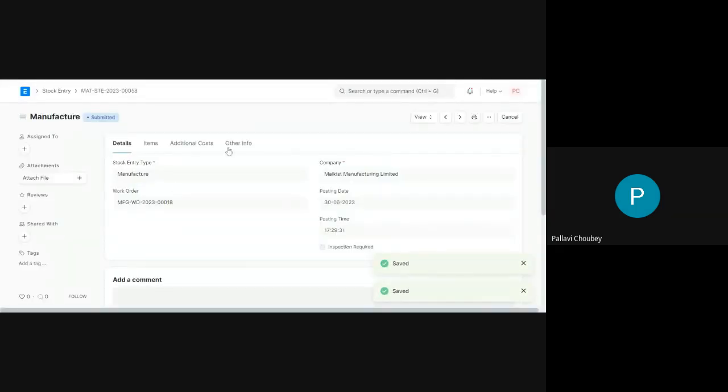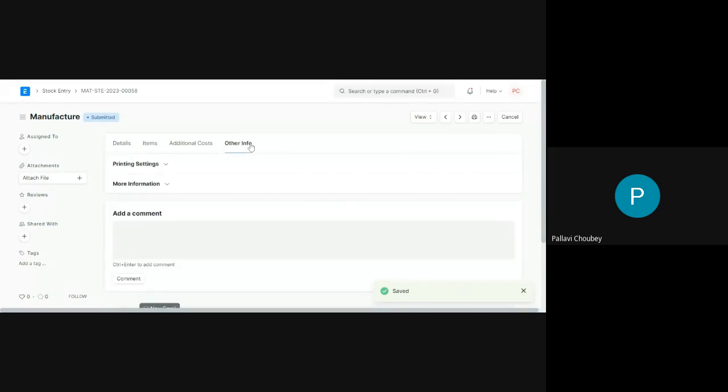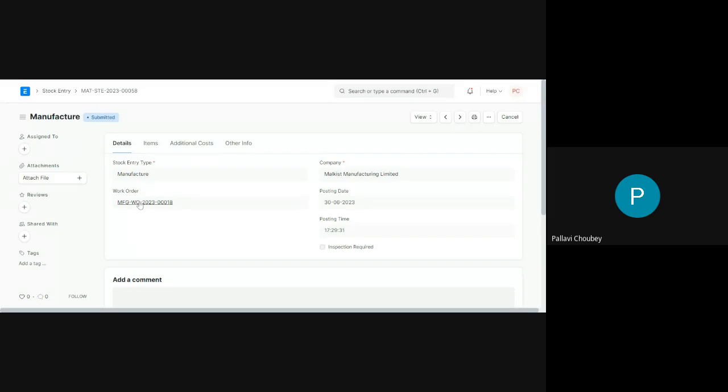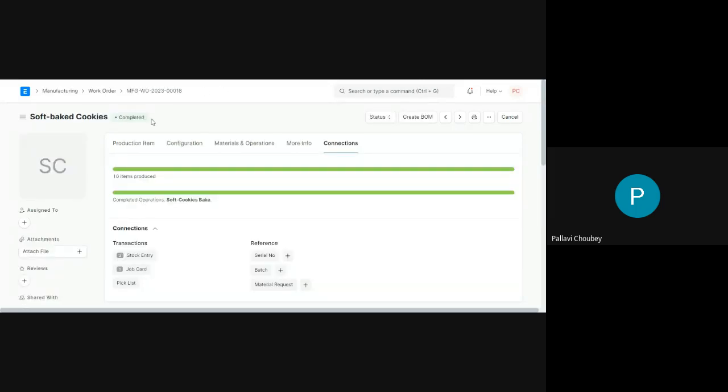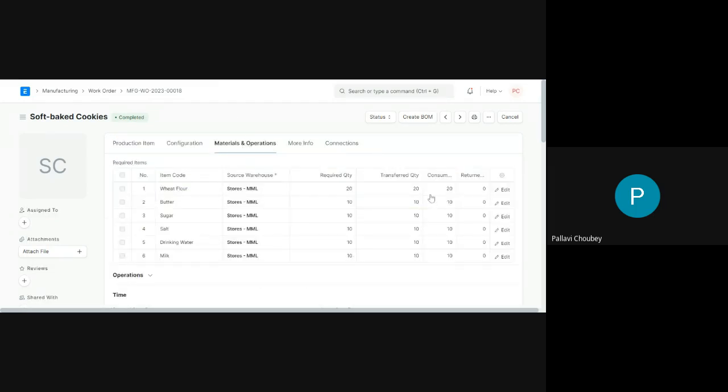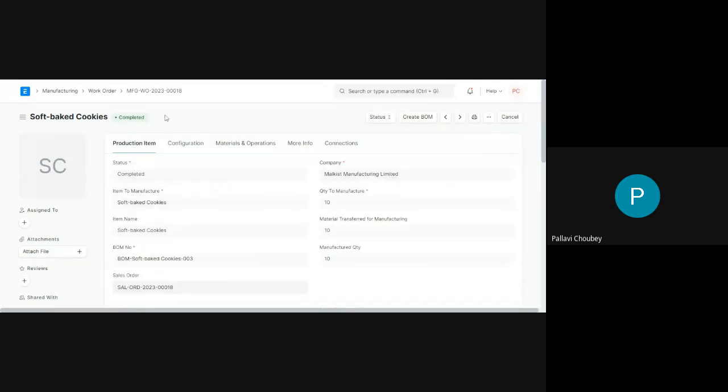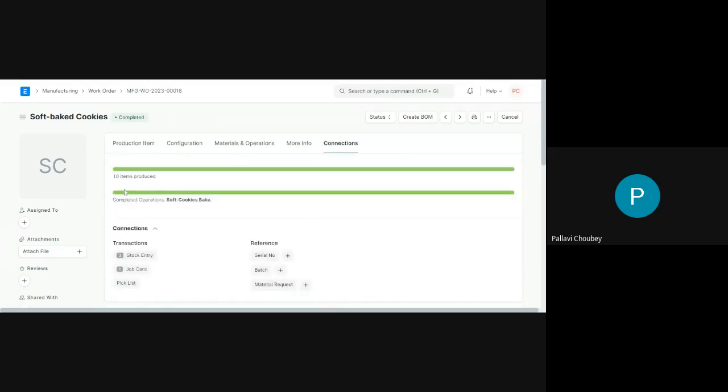As soon as we have submitted this, let's come to our main screen, which is our work order. And you can see it is completed and 10 items are being produced. You can also go to your material and operation, which gives you a quick summary: how much is required, how much is transferred, and ultimately how much is made in the connection dashboard. So this is what we have done.